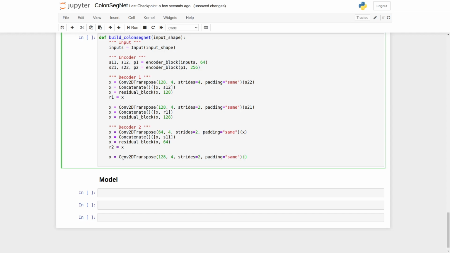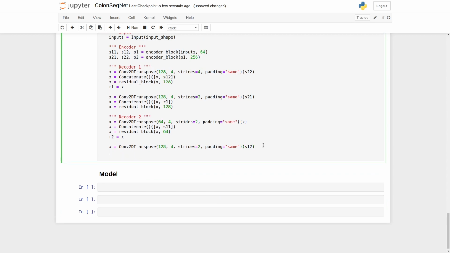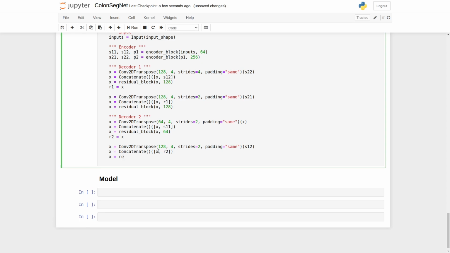So the input for this layer would be S12. Then it is followed by concatenation of x, that is the output of this transpose convolution layer, and R2. After that it is followed by a residual block, x as the input, and 32 number of features. Okay, one mistake we have done. Within this transpose convolution layer, our feature would be 64 because we have to change the feature map accordingly. So our decoder 2 is done.